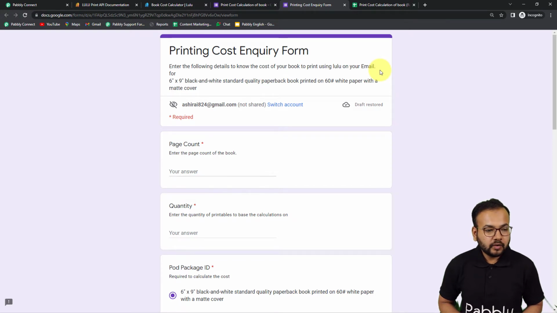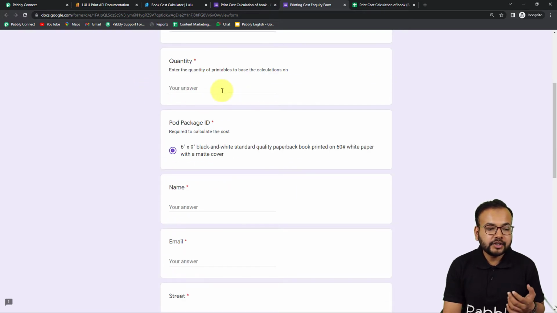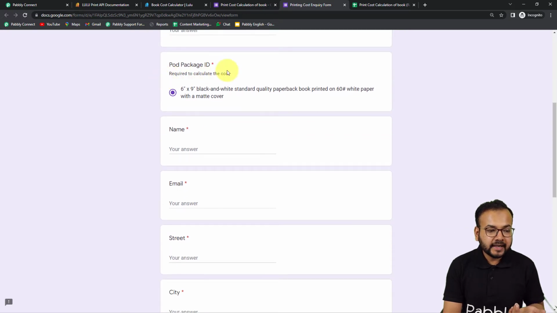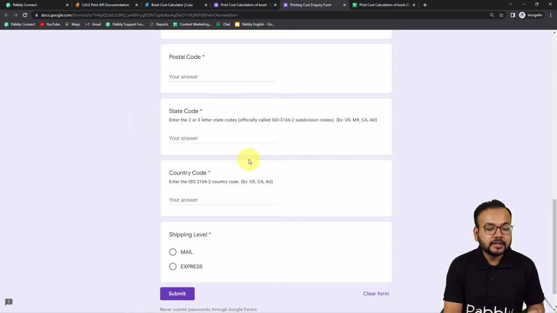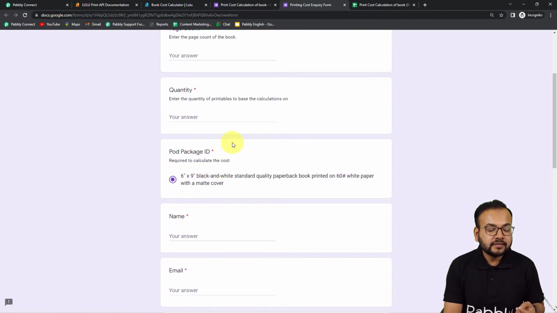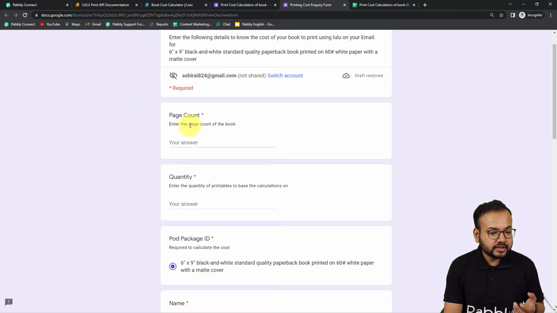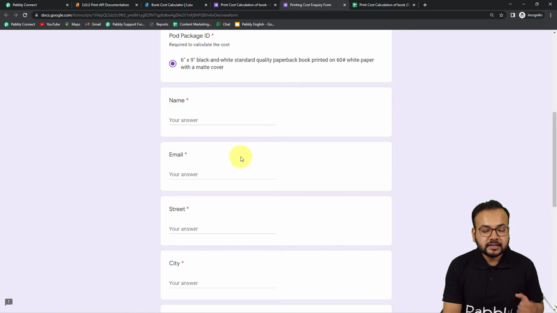So guys, this is a Google form I have created named printing cost inquiry form. Here I am asking about these things: the page count of the book, the quantity of the books they want to print, okay, the production package ID. Here they have to decide in which size they want the book. Okay, so this is the option we have given to them, and the name and emails and all these details, so you can customize the form accordingly. So these are the few things which are needed to calculate the cost, such as the page count or the quantity and the production package ID. Okay, so you must have these things in the form.